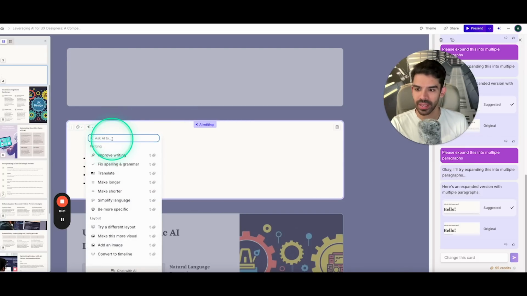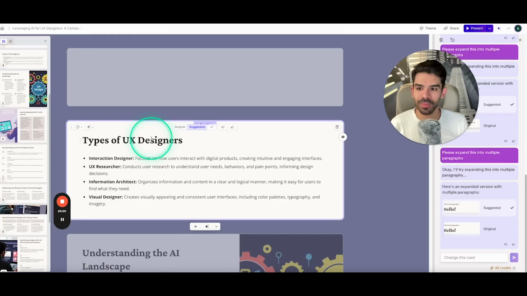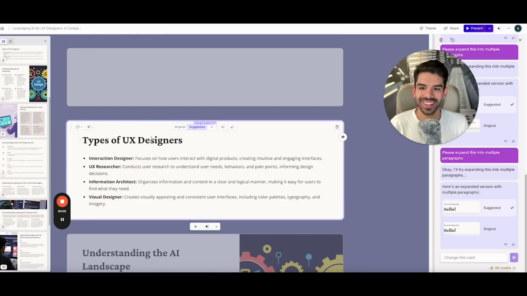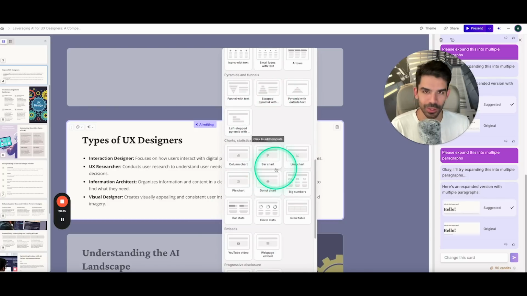So I can simply say, write content on types of UX designers, right? And that's just a simple prompt, and boom, it's just done, right? It is so insane. So this was my original, this was my suggestion. I can click on done editing, and then I can just keep on adding more and more things. And they have a bunch of different templates to work with.